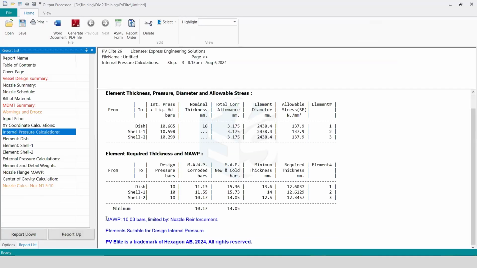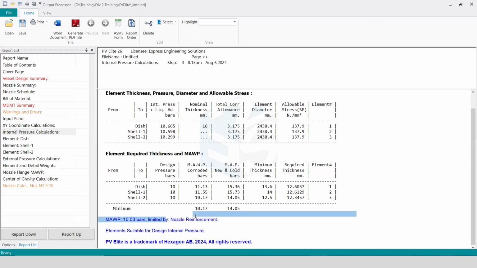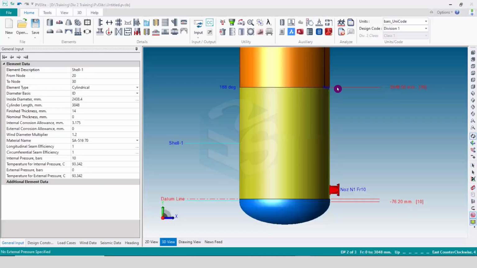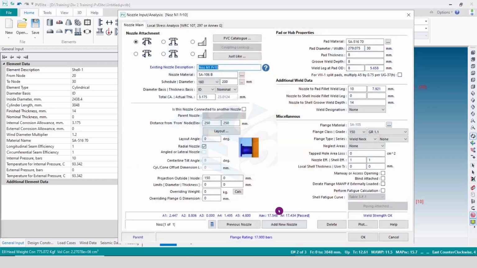Here you can see MAWP is 10.03 and this is limited by the nozzle reinforcement. If you don't want the nozzle reinforcement to govern the MAWP, in that case, usually we are not choosing this option from the design. Here, what is the static head? 0.573. What is design pressure? 10. So the nozzle is designed for just 10.573 and we have just given the reinforcement pad dimension just to sufficiently take care of these requirements. Here you can see the area required is 17.4 and available is 17.5. It is just passing.